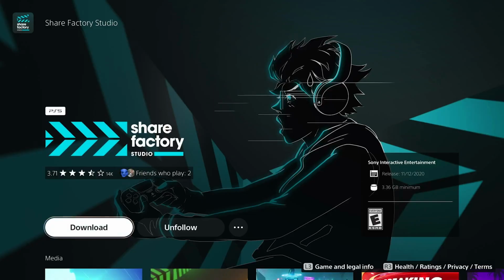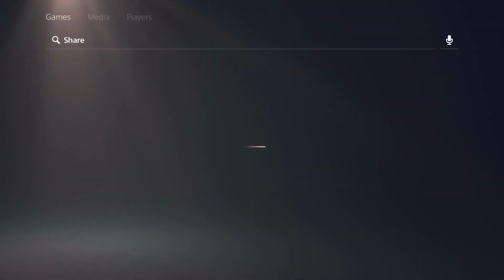There's a lot that you can do in ShareFactory, and whenever you're ready, hit the options button and select export to gallery, where you can change the name, adjust the export settings, and after exporting, it's going to be saved in your media gallery, where you can upload it to YouTube, transfer it to a USB drive, or move it to another device. It really is as simple as that. That's everything that you could do here in ShareFactory Studio.